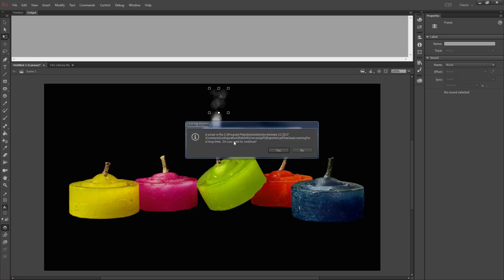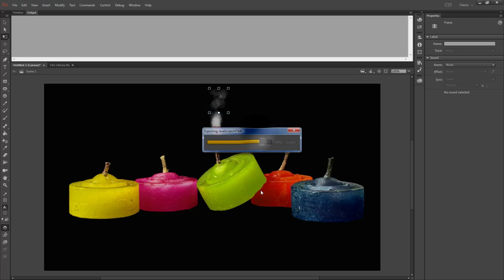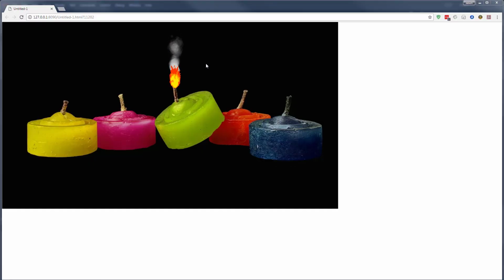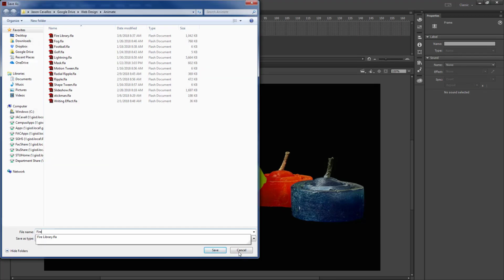There are a lot of shapes to calculate, so if you get a dialog asking if you want to continue, hit yes. You may have to hit yes on that dialog several times. Once it's running correctly, we can go to Save. We'll name this assignment Fire.